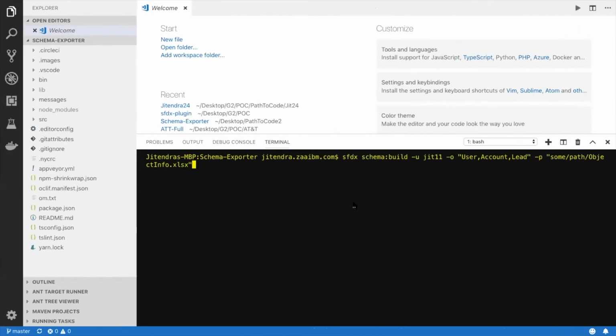So this command is sfdx schema build. You have to give your org name. My org name right now is GT11. I have 20 other orgs. You can use any org. I am saying that I want to export these 3 objects, user, account, lead, and I want to export it at this location.